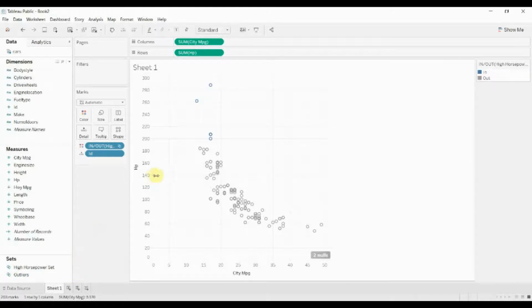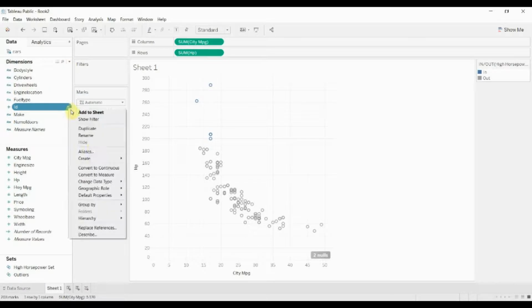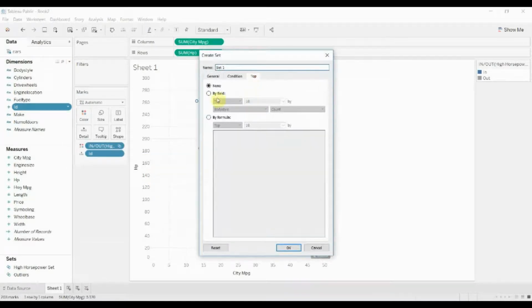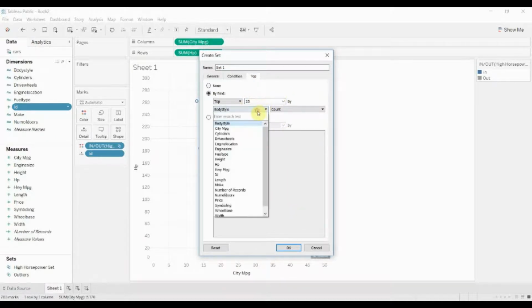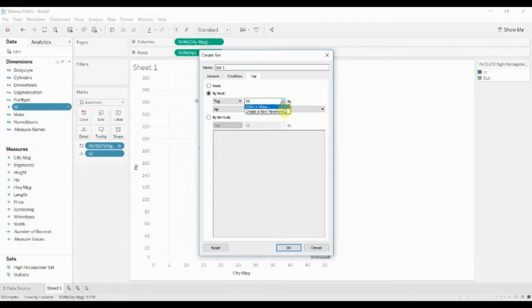We can also, if we wanted to, create one based on a top. So again, we're going to go in and create a set. We can create the top 25 most powerful cars.